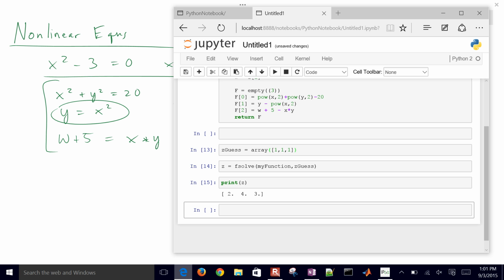That concludes this tutorial on using Python and fsolve in the SciPy package to solve a set of nonlinear equations.